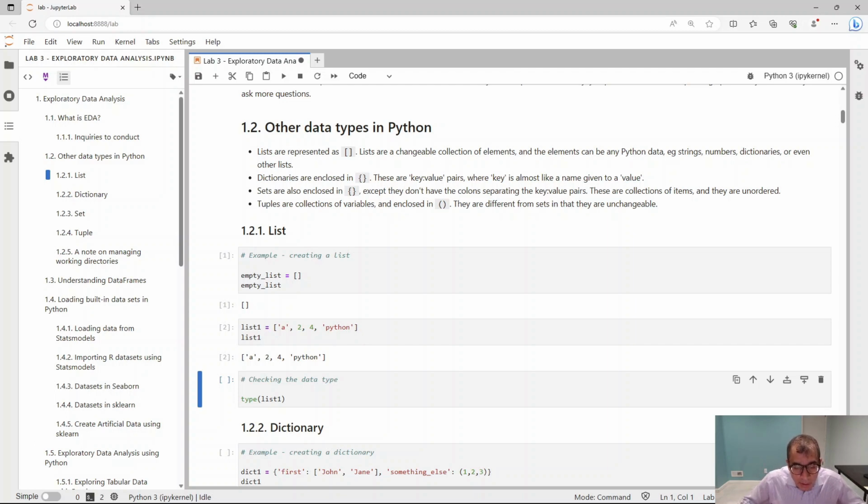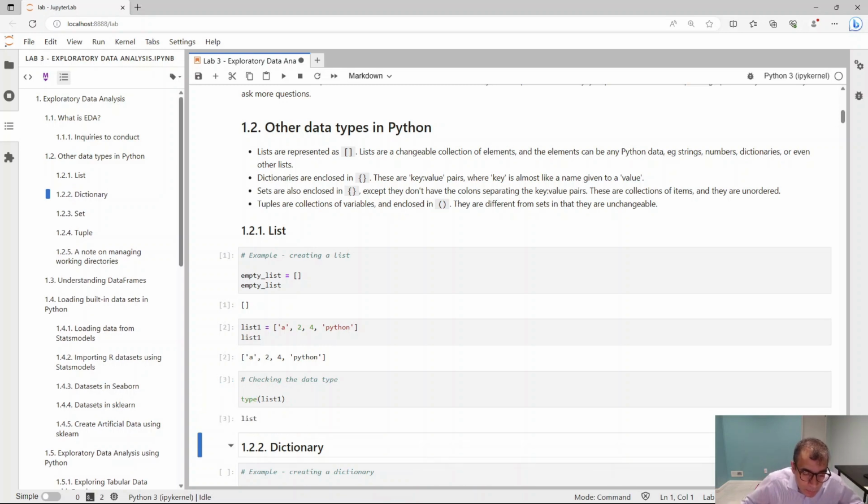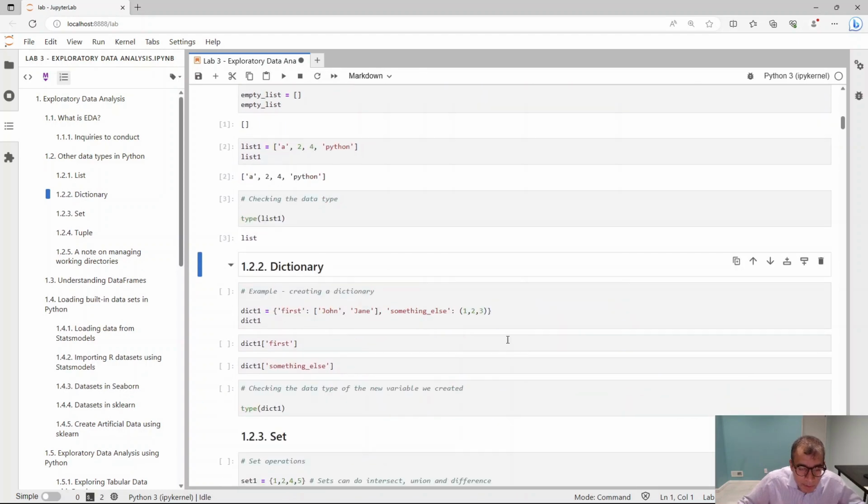We can check the data type of any variable by using the type command in Python and putting the name of the variable next to that, like so, in brackets. And let's run this cell and let us see, yeah, this confirms that list1 has the data type list.